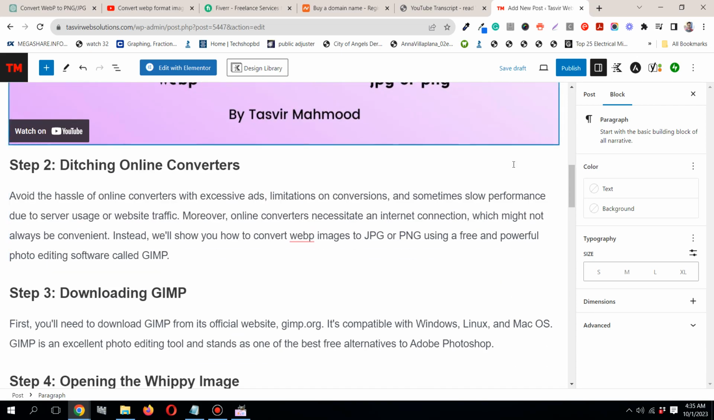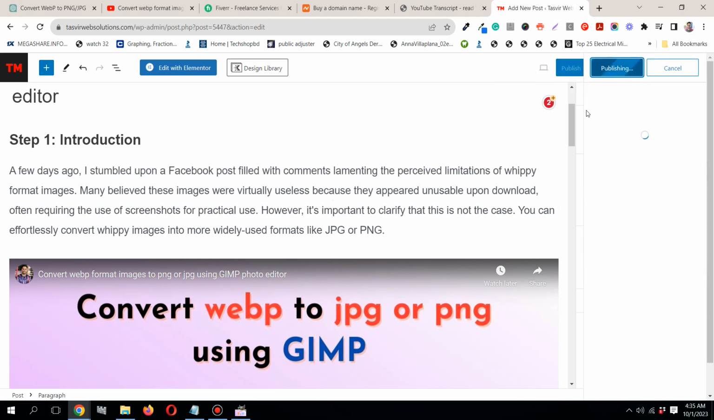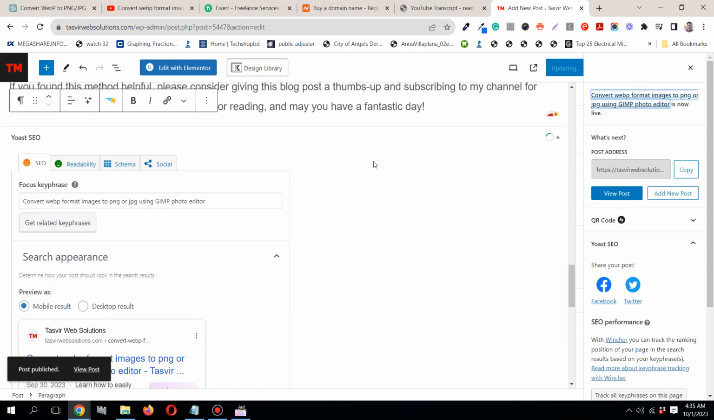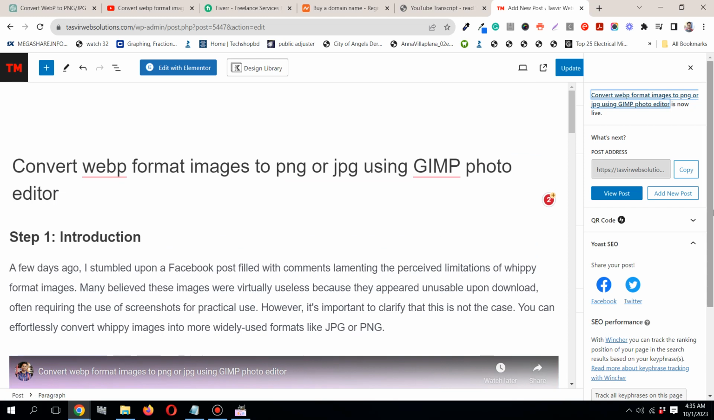Okay, now what I need to do is simply publish it. You can also save it as a draft, but I'm going to publish it because I need to show you. And if I scroll down, you see that it's got excellent readability. SEO is fine. You don't need to satisfy every single suggestion made by Yoast SEO. So I am assuming this is fine. This will be fine, no problem.